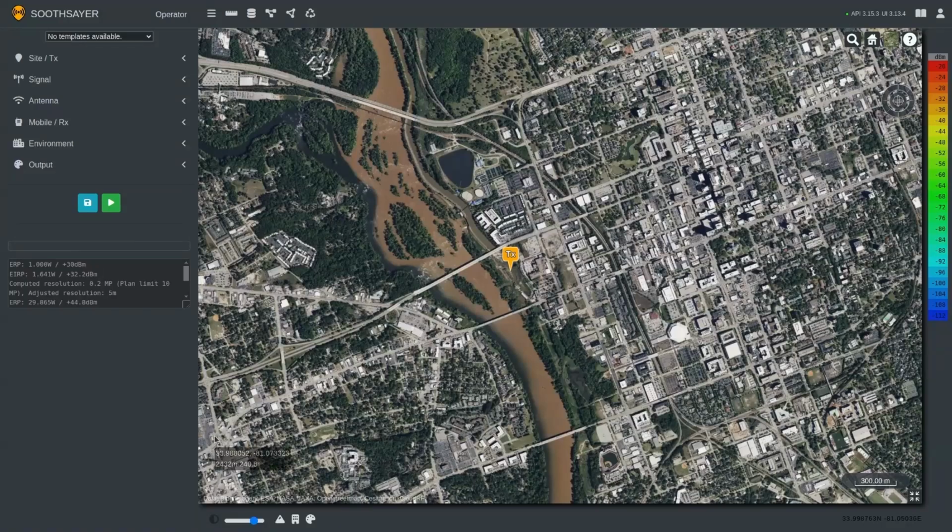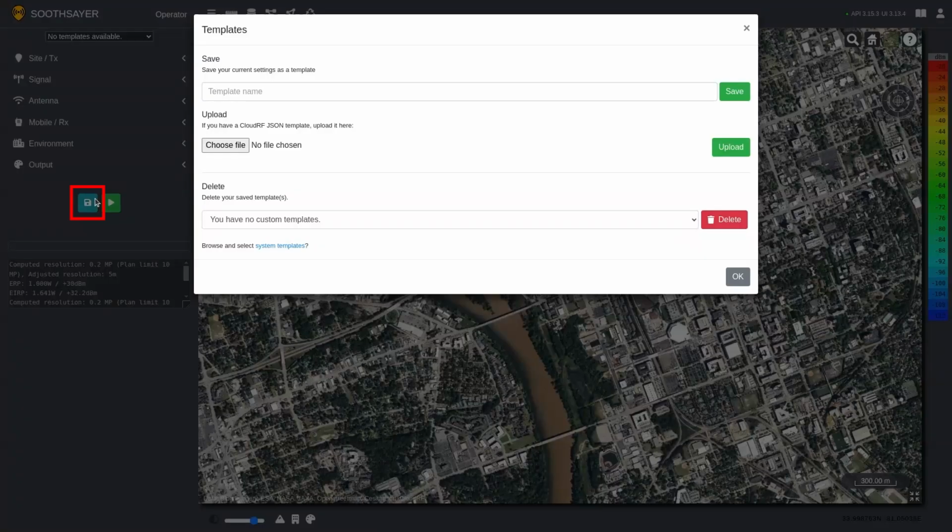Templates are how we can store transmitted settings within SOOTHSAYER. Their variables include the site, signal, antenna, receiver, environment, and output. Templates can be accessed via the drop-down at the top of the screen. By default, we have no template stored, so let's load a system one by pressing the template icon.